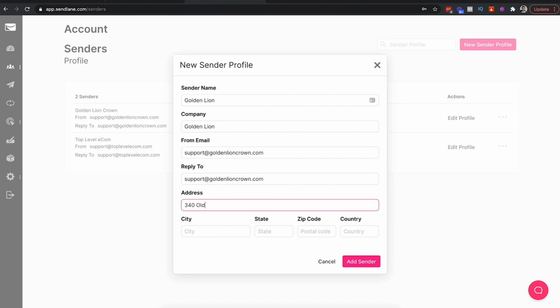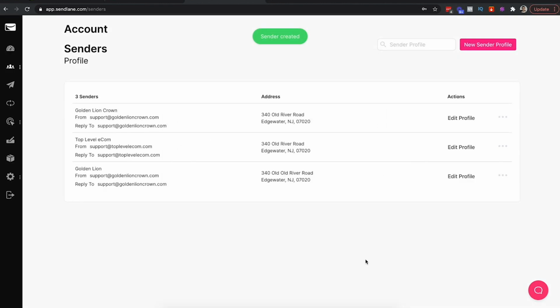Address, I'll just use an old address of mine. And then I'll just click add sender. And now the new sender is created inside of here.